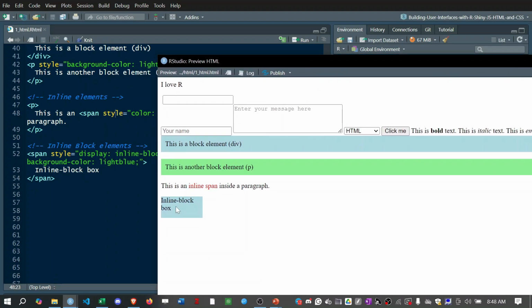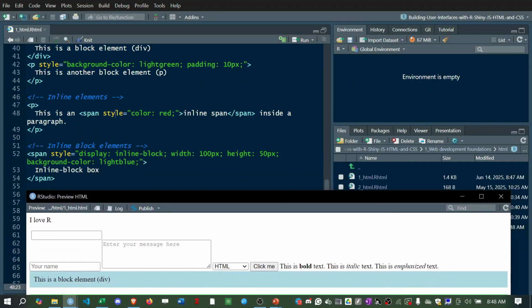This block element is now what? Inline. You can see our span here, and you can see we have given it this attribute. This CSS attribute is what makes it an inline block element, not the HTML tag that we used. It's because of this CSS attribute that we used.